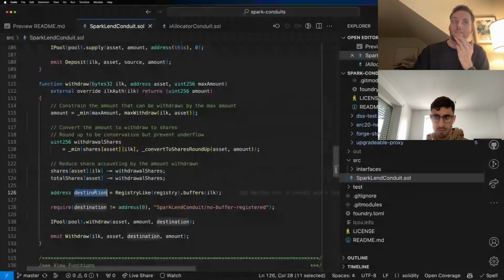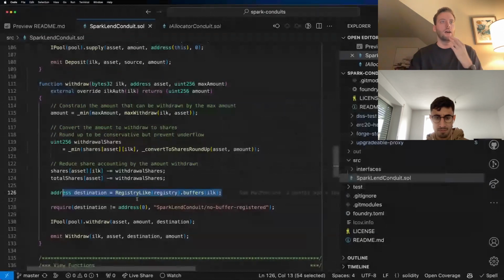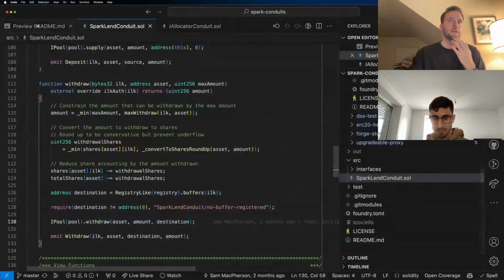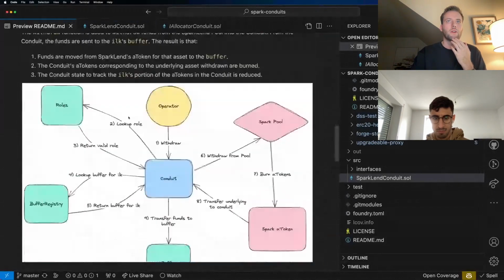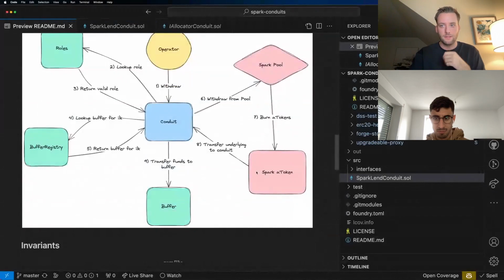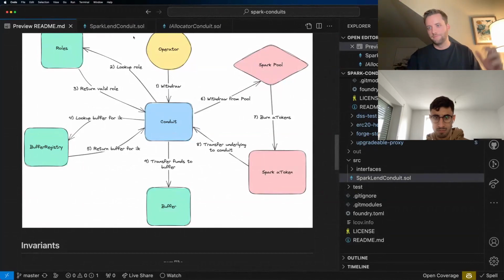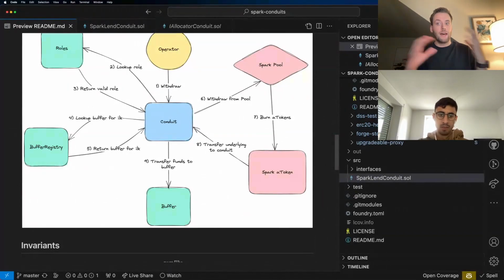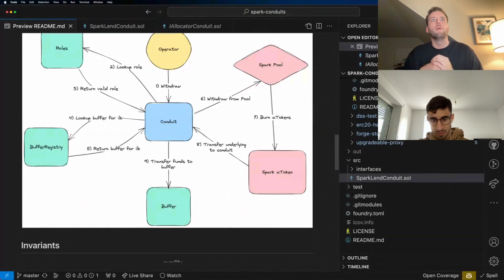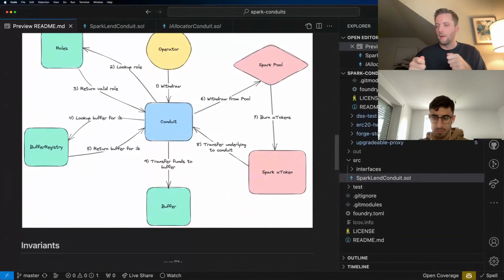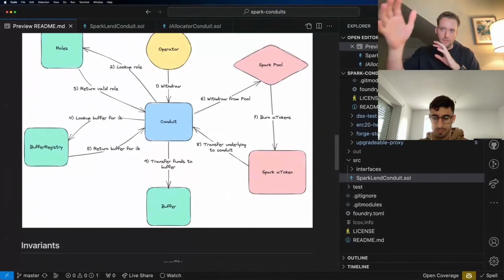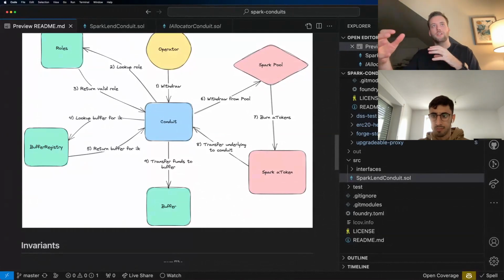And then we're getting our destination to send the funds back to, and then we're withdrawing the funds. So you can see it's basically the reverse in this situation, where we're calling withdraw from the pool, we're burning the A tokens that were held in the conduit, and then we're getting the underlying asset back, and then we're transferring that to the buffer. So that is in a nutshell how conduits that atomically deploy funds into basically any conduit that deals with direct DeFi protocols will be able to do this atomic deposit and withdraw, where they're deploying into some yield bearing on-chain strategy and then withdrawing from it.